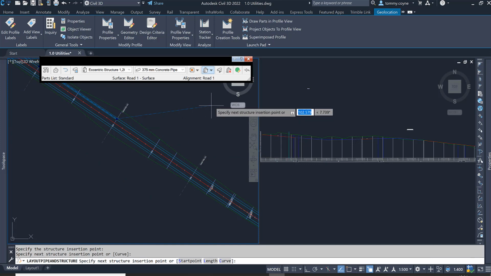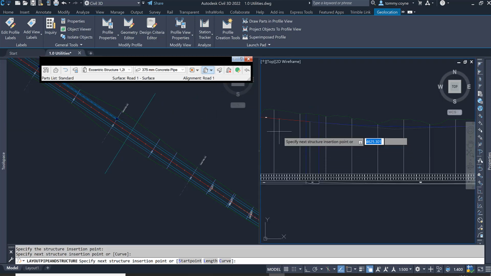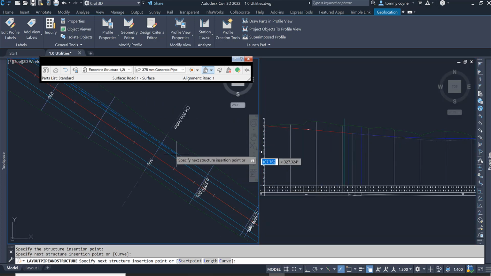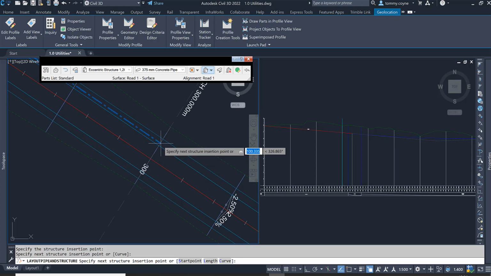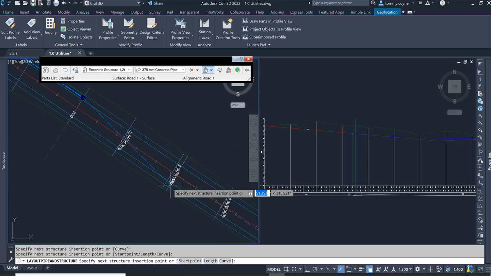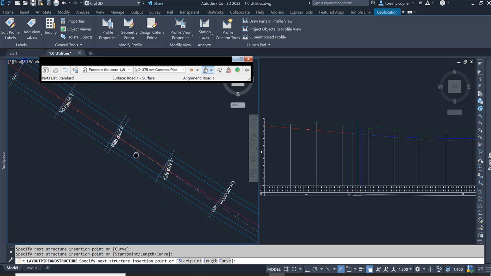Now, I should have told you before I started placing in the manholes, this toggle button here is very important. What that basically means is that the gradient of the pipes are going in a downward trajectory. So right now in my profile view, that is fine because I want it to go downwards. But once I get to the low point, I'll have to select that toggle button and make sure it's going uphill. So I've just selected another manhole there at 300.